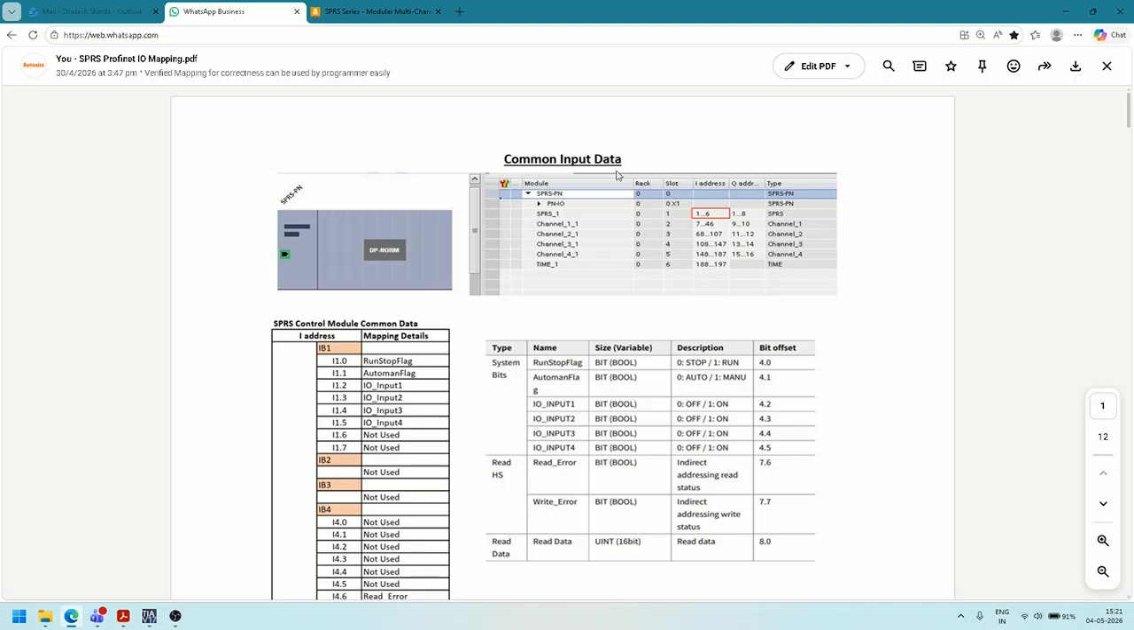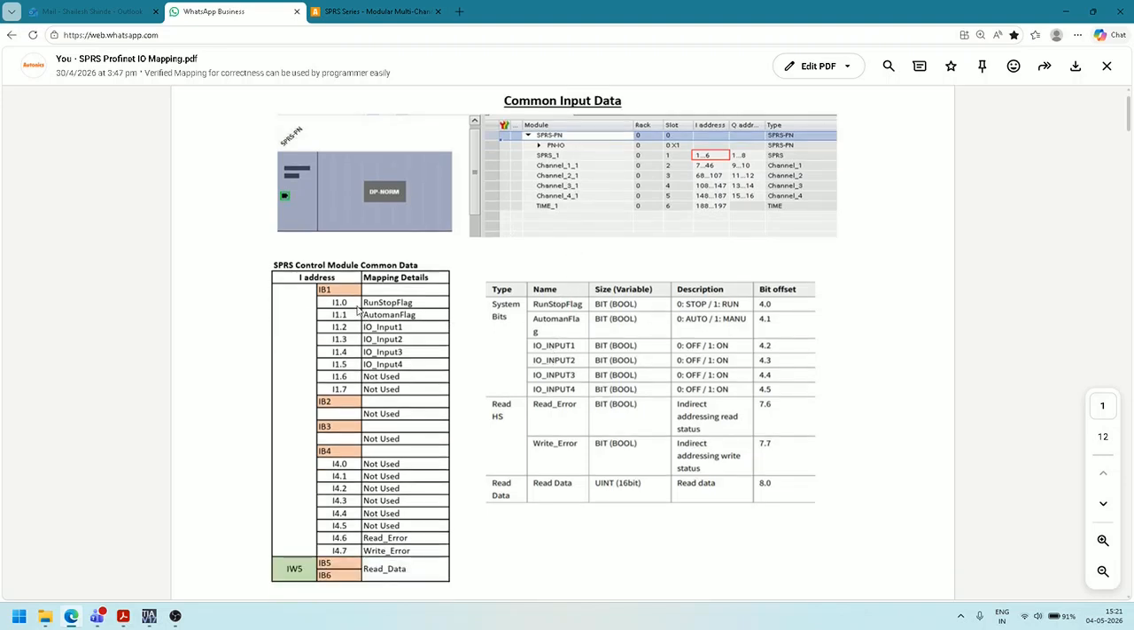the data mapping is based in such a way where we have the first byte having run, stop, auto manual and 4 digital inputs, and there are 2 bits which are not used. Ahead of those there are 2 bytes which are not used, then a complete byte. Only the last 2 bits, read and write, are available here, and a complete 2 bytes ahead, which forms a word that will be used for reading Modbus data. Okay, so this completes the common input data mapping.